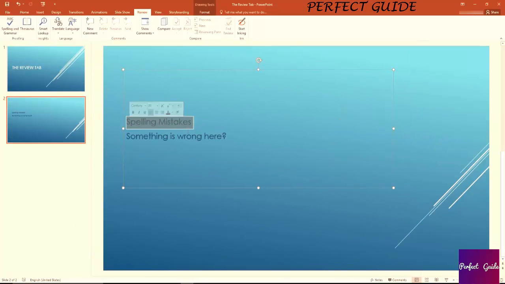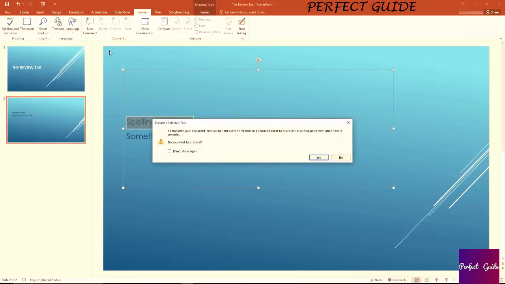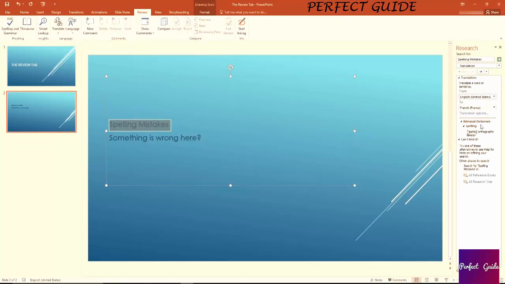If we want to convert our text into a different language, we can easily do that with the Translate option. Translate selected text will take this information here and immediately translate it into a different language. And it'll give you a little warning. To translate your document, text will be sent over the internet to a third-party provider. If you're okay with that, go ahead and confirm it. So now that we have this slide-out window open, we can go ahead and translate our text into just about any language we want. Let's go ahead and choose a simple one, such as Spanish.